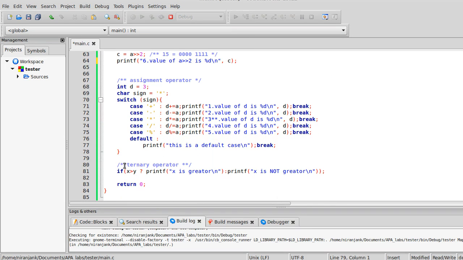Yes, and lastly, with the assignment operator and using the switch case, I can see that it printed out this statement, that is D is multiplied by A, and the value is stored in D. So if I print out the value of D, it will print out 180, right?